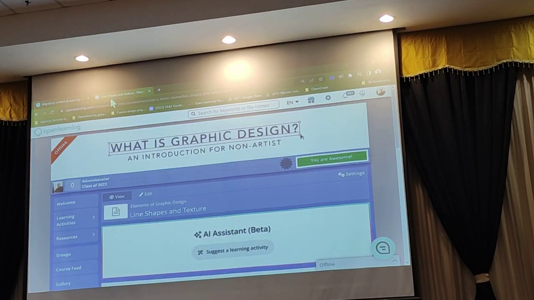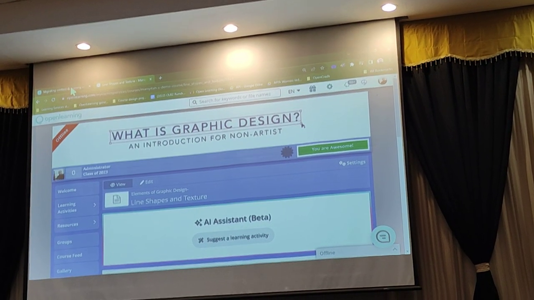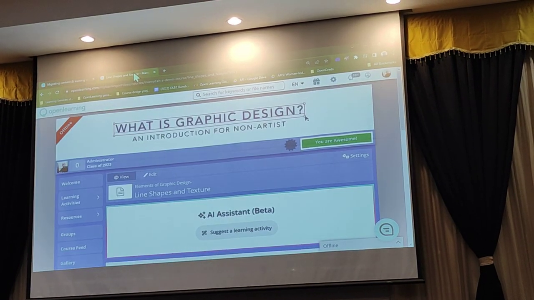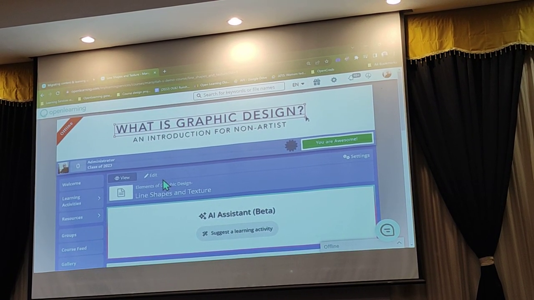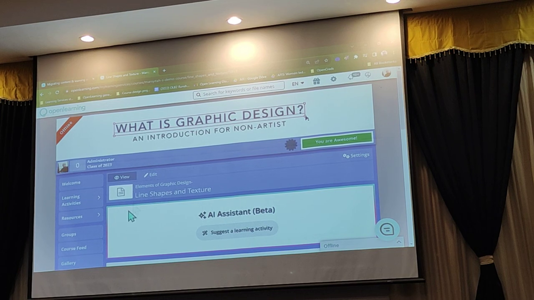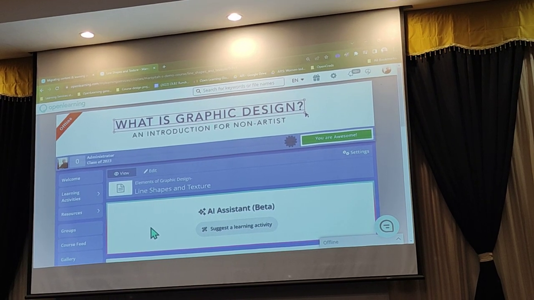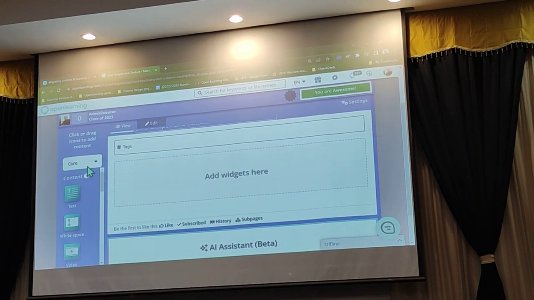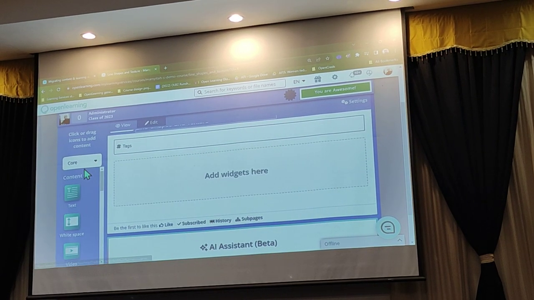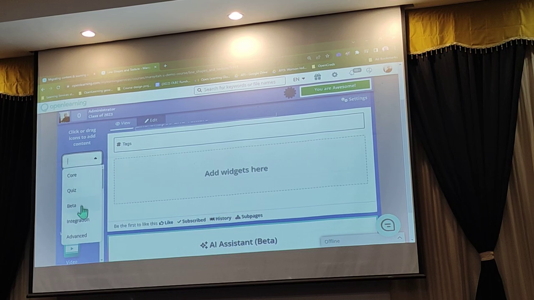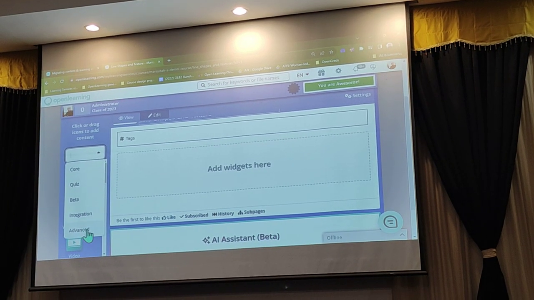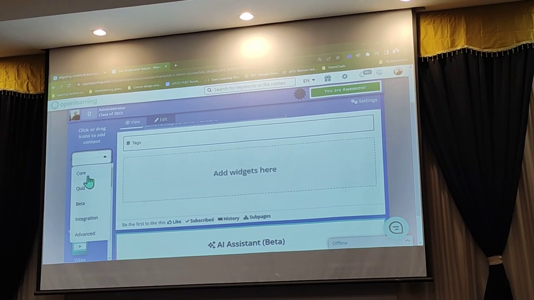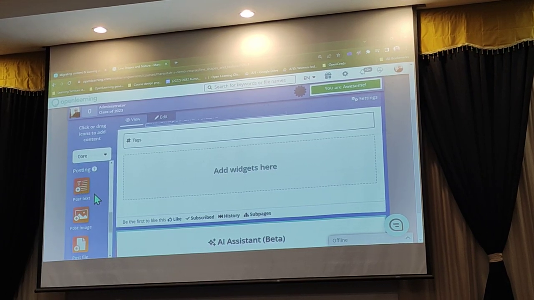Let me open it directly and show you. To access the widgets is a very straightforward function. You just go to the particular page that you want to edit and click edit. Then you will open this page editor section, where if you click this, you can see all the categories of widgets here. We have core, and under the core, this is the one, right?